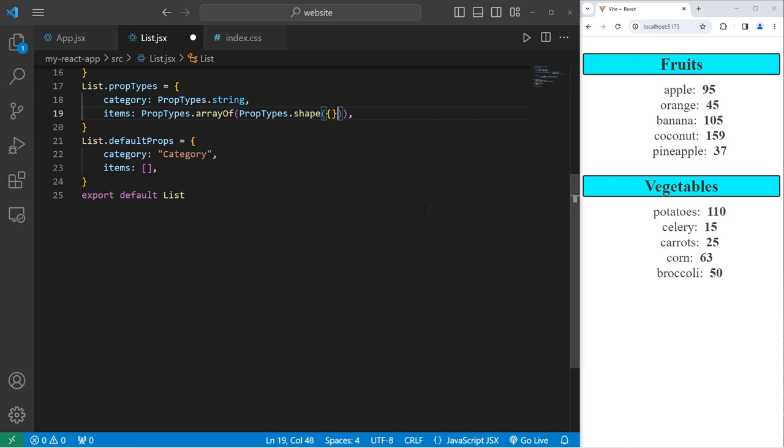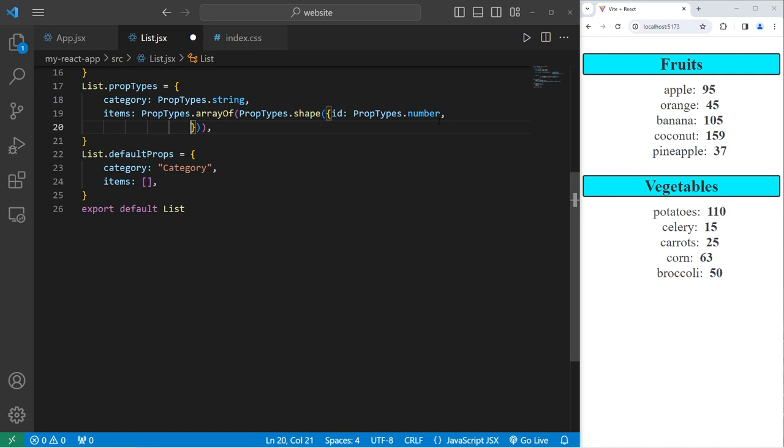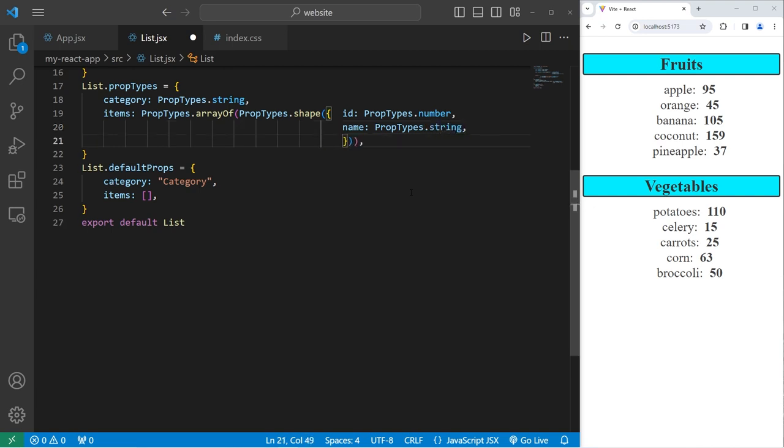We're defining an object. We need a set of curly braces. ID, colon, PropTypes.number, comma, for another property. I'll put the next one on a new line for readability. We have a name property, which will be a string, PropTypes.string, then calories, PropTypes.number, and that's it.